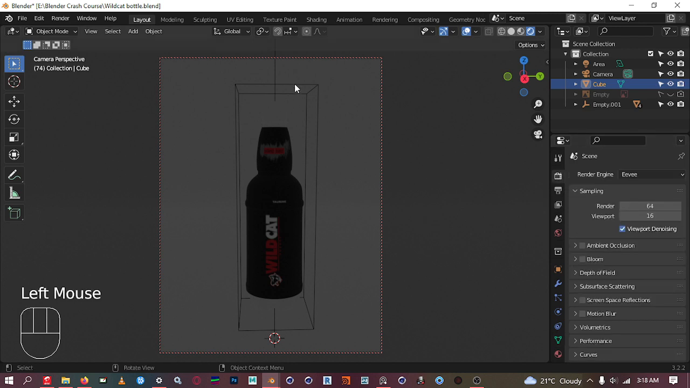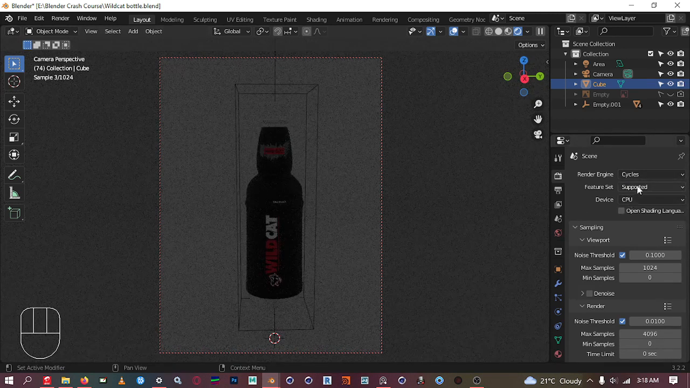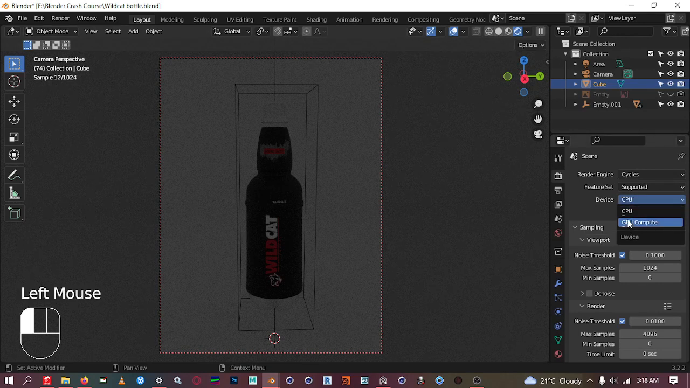So by default, the render engine that Blender uses is Eevee. I do not want to use Eevee, I want to use Cycles. So I'll change this to Cycles, and I've got a GPU on my PC. The device is rendering on the CPU, so I'll change this to GPU.